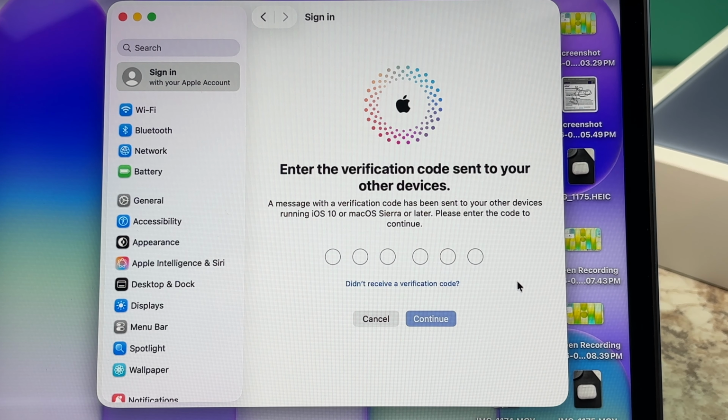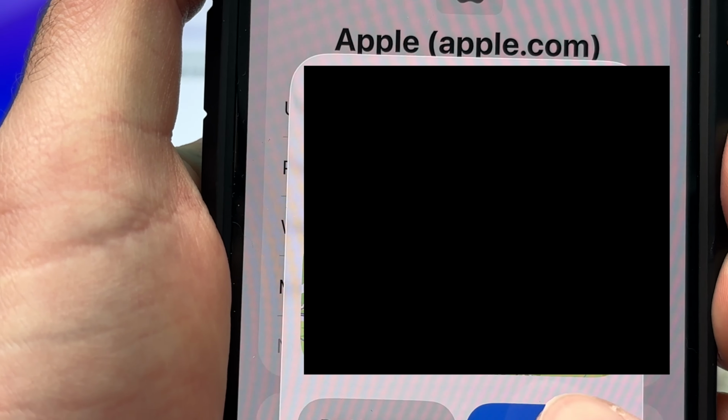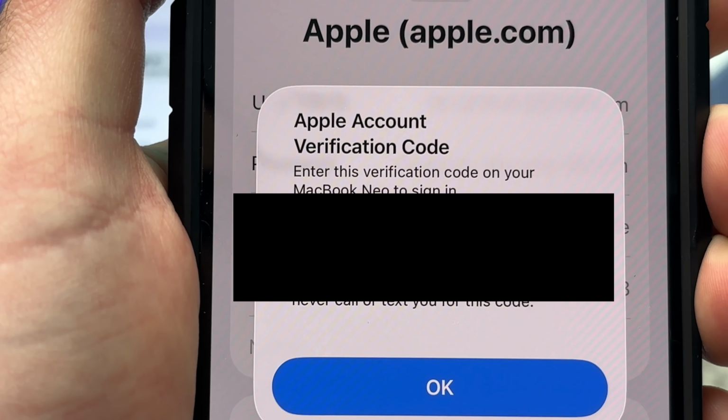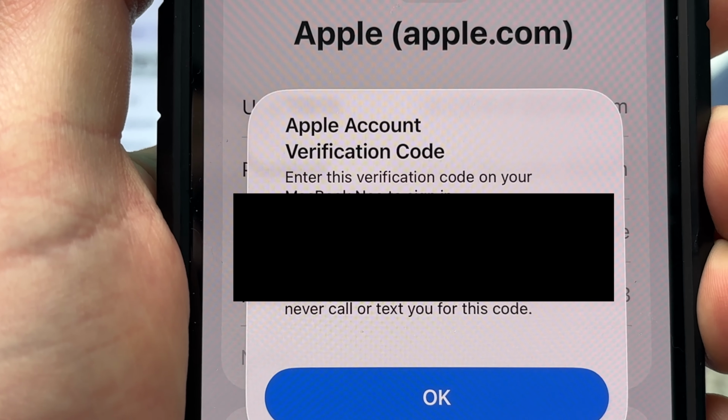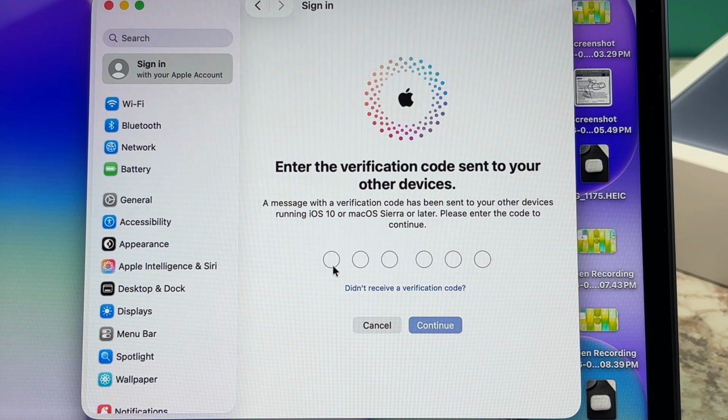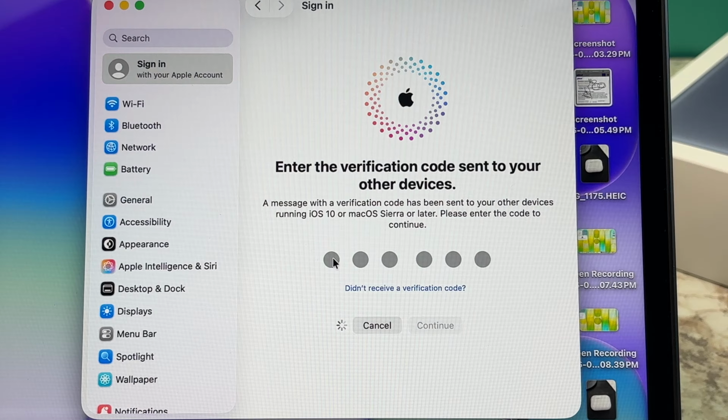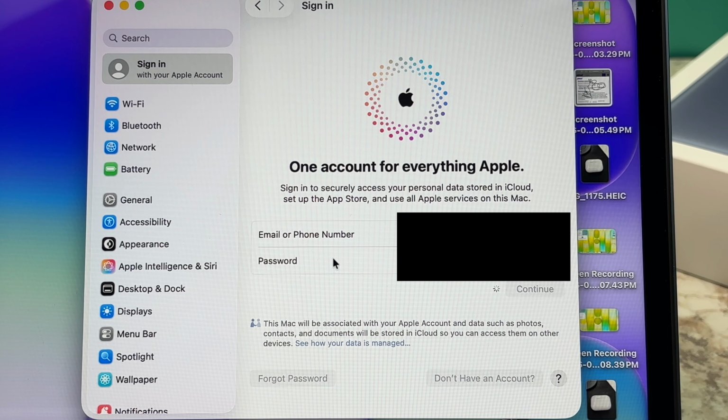Here it will ask you to enter the verification code sent to your other device. So if you have another iPhone, an iPad, or even another MacBook, go on it and you should have a message. Let me show you how it looks. But over here I'll click allow. And it will give me a number verification code that I have to enter on the MacBook Neo. So I'll go ahead, click over here and start typing. Then without pressing continue or anything, I just have to wait.